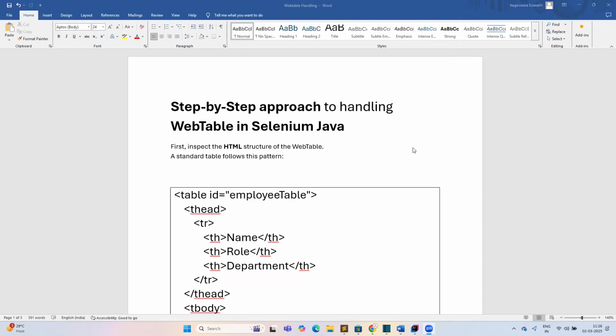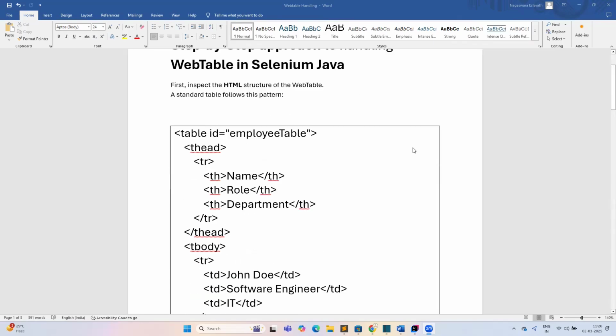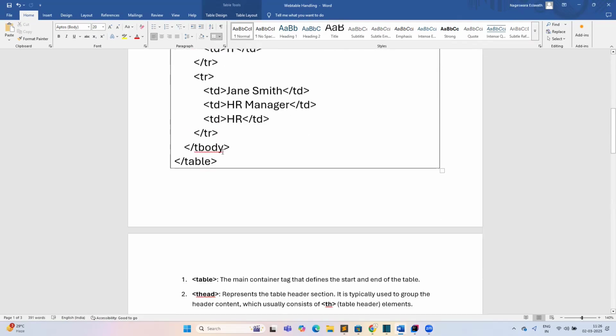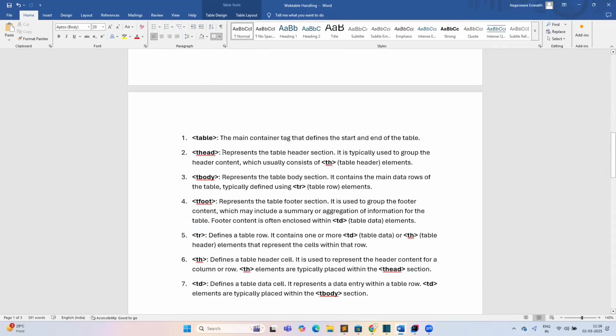Once we inspect, we will get that HTML structure in the inspect console window. There we can see a pattern for the HTML. The tag will start from table, which will have an ID as a locator, or maybe a name as a locator, or a class. So basically, this is how the web table is structured in the HTML. If you know this structure of the HTML web page design, then it is very easy to handle in Selenium.